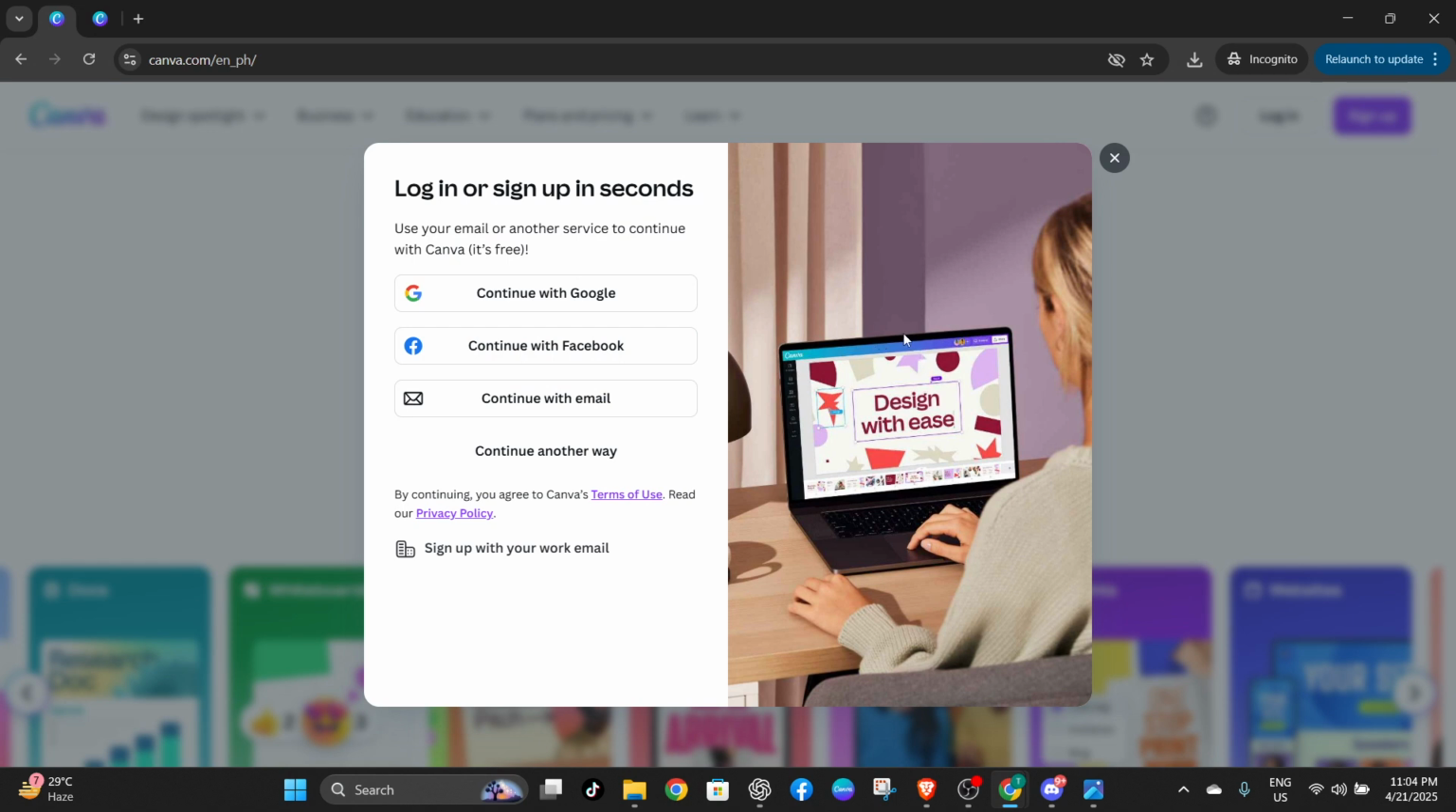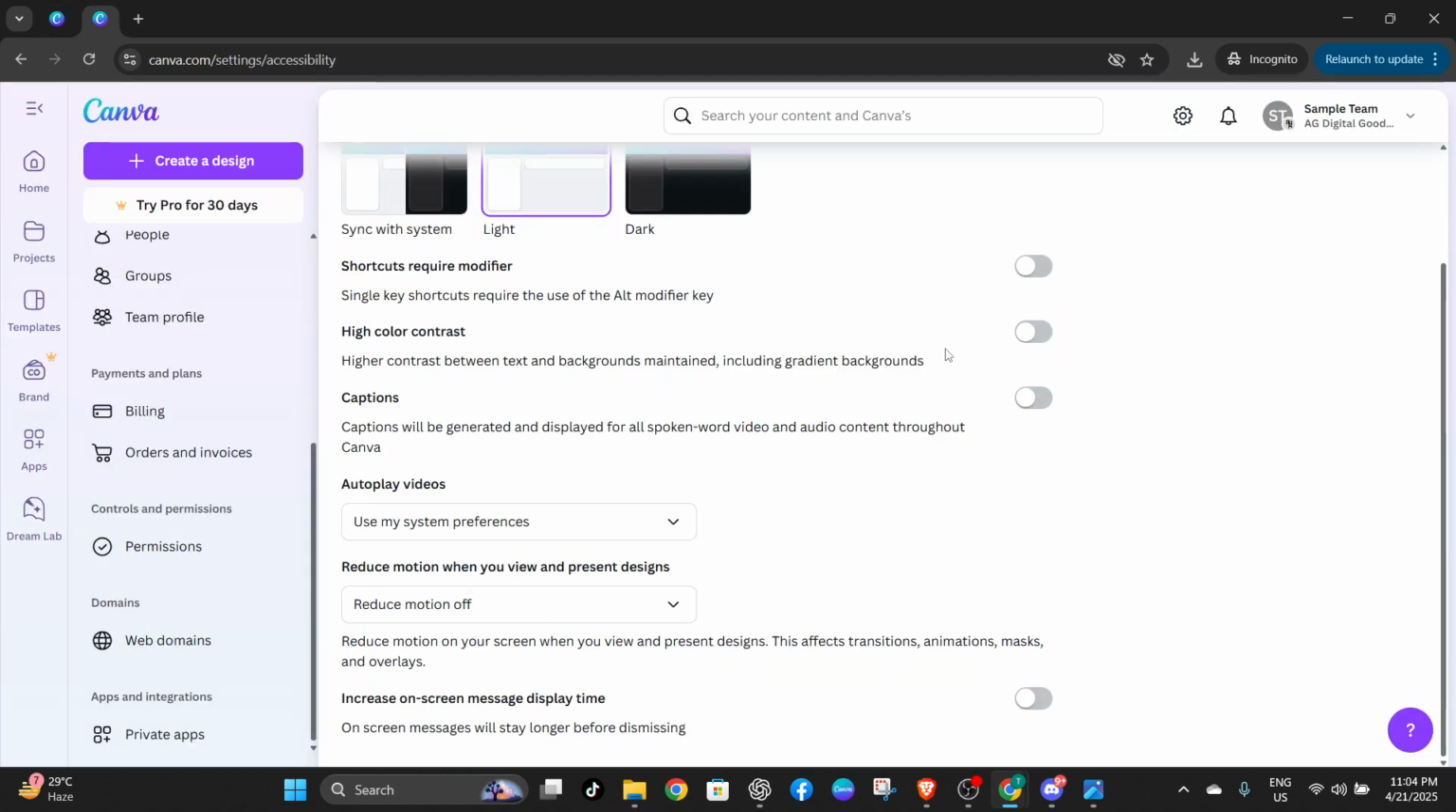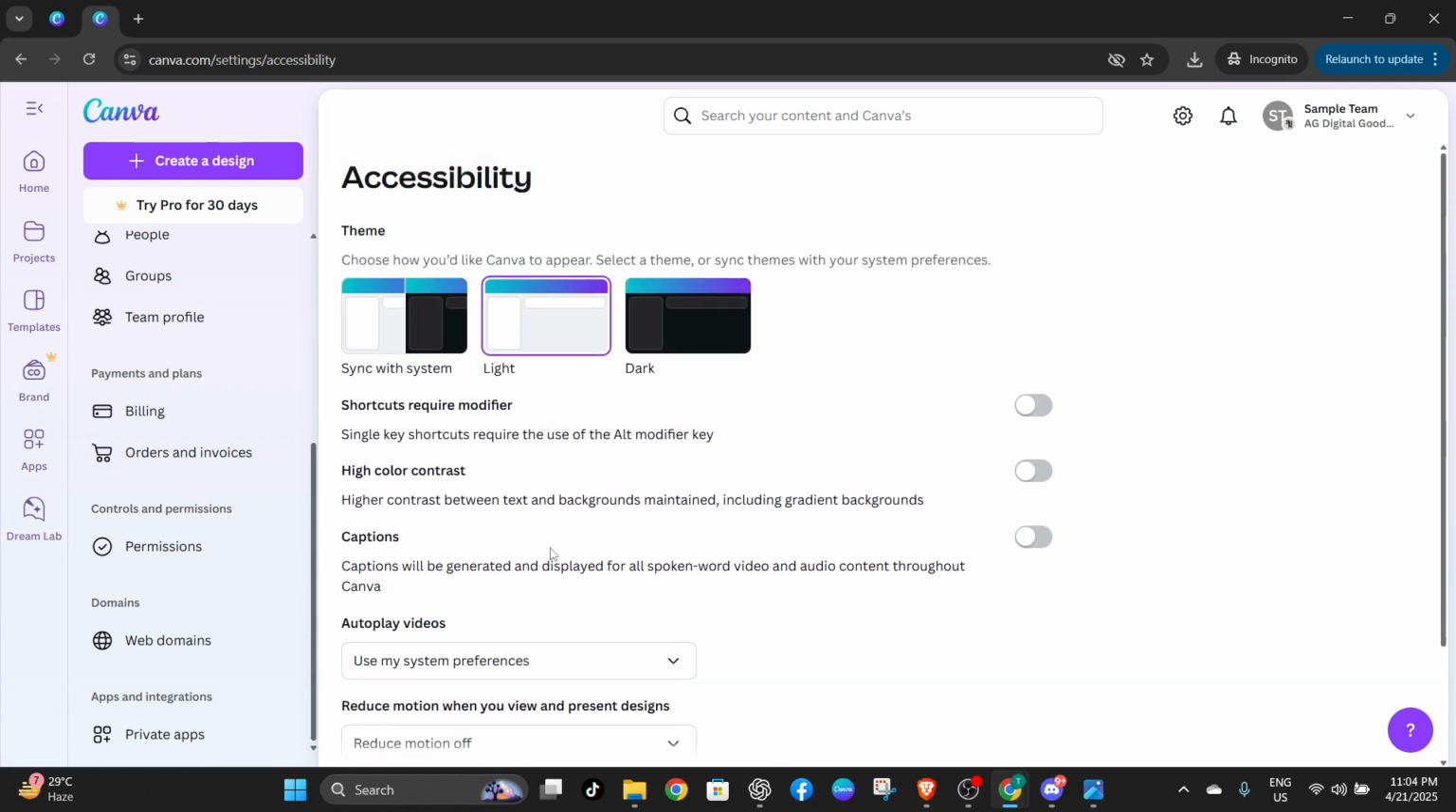Now, for those of you who have integrated accounts, you have the flexibility to log in using Google, Facebook, or simply your email. This integration makes it a breeze to get started without having to remember additional passwords.